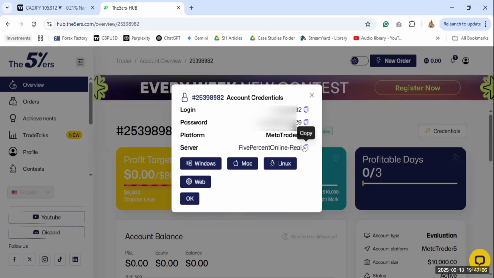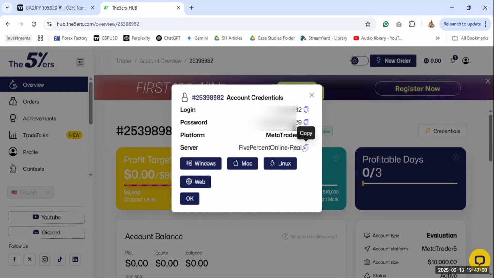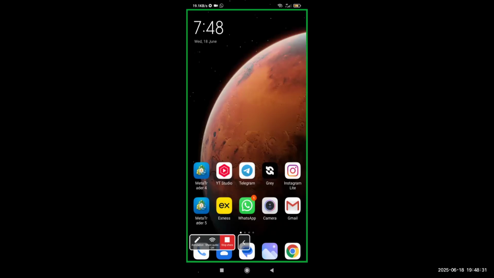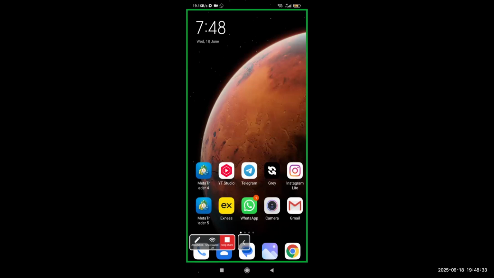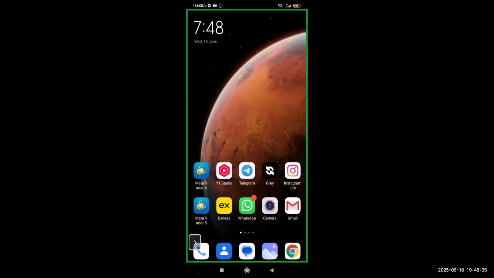So I am going to show you how I do that. I'm going to connect my MT5 to this. If you don't know how to connect your MT5 account, a video will pop out right now showing you how to use this information that you are seeing to connect to your MT5. So this is my MT5 app. I am going to click on it.